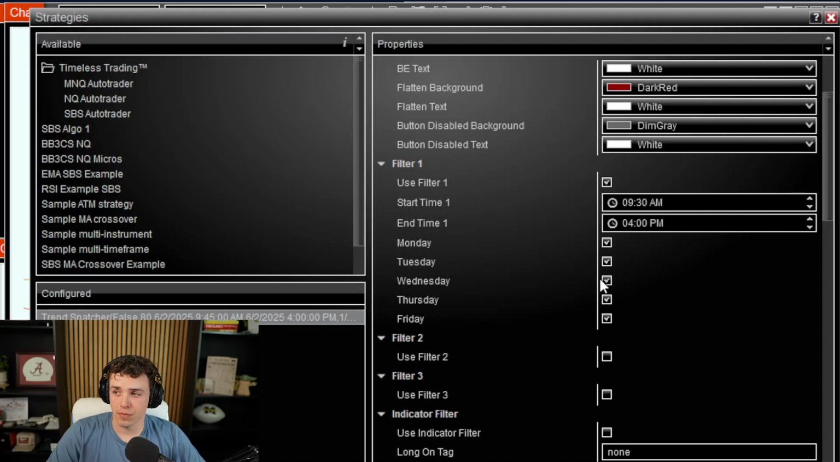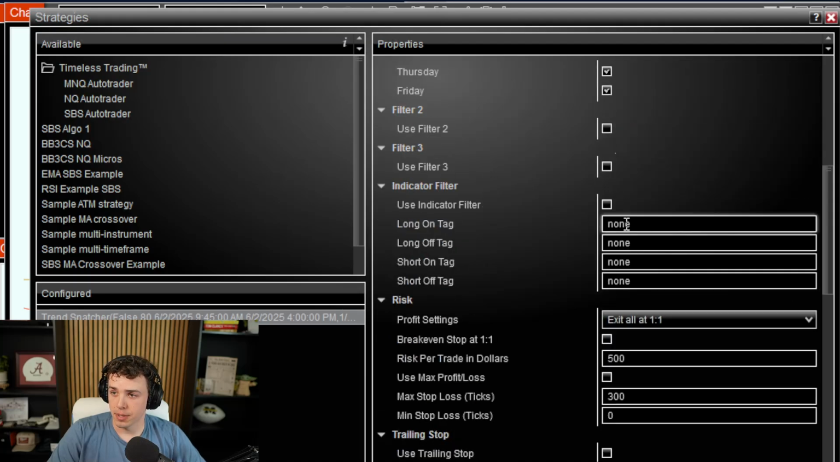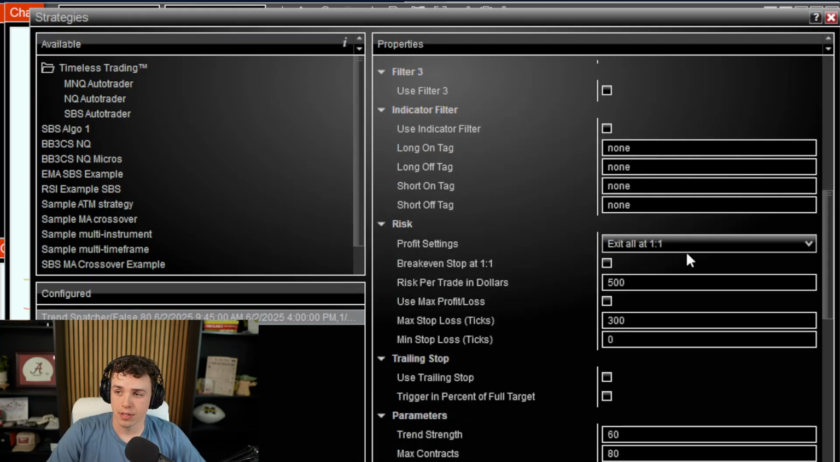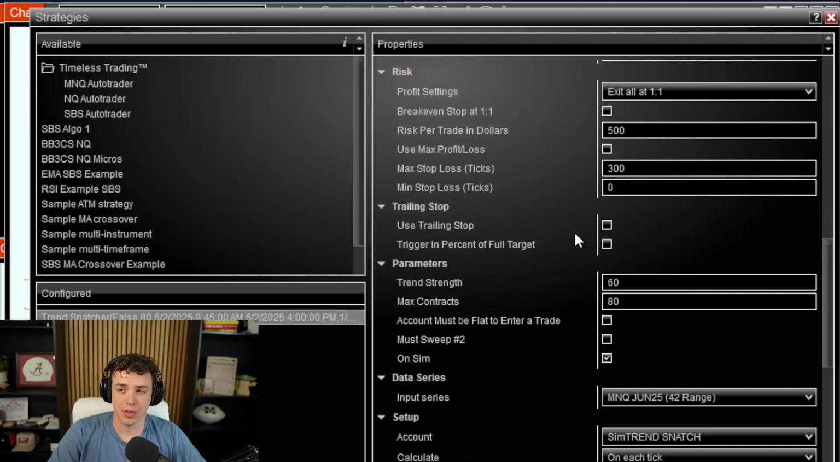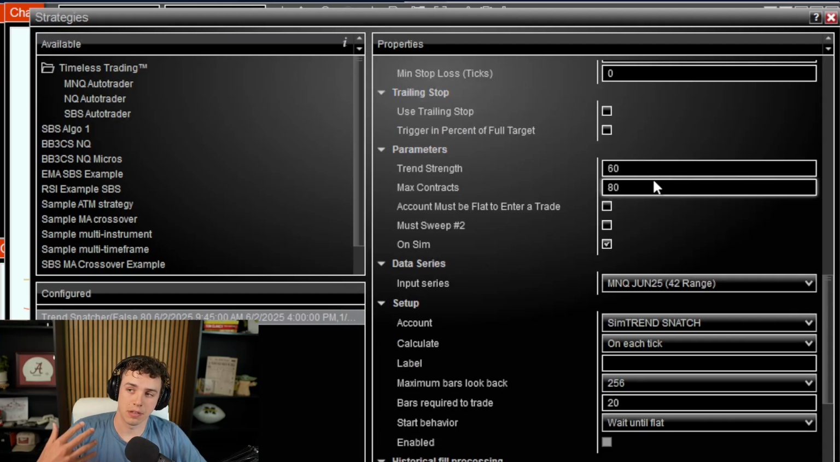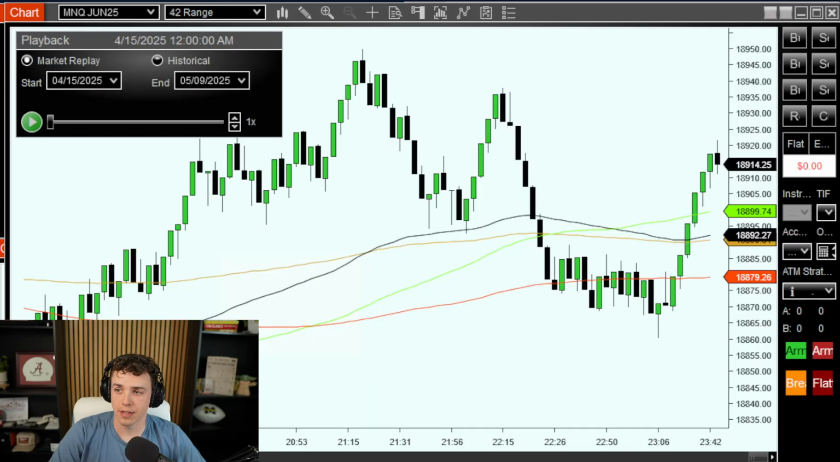We have filters, the same as always with our SBS and stuff like that. There's going to be no indicator filters, so we are taking that out. We're going to be using a 1-to-1 risk reward here, 500 risk per trade just for this demo. Stop loss ticks 300 and 0. We're not going to use a trailing stop. Our trend strength, which is new and specific to Trend Bender, is 60, with max contracts of 80. Select, there we go. We're not on sim, we're on playback. There we go, and enable. Okay, and that's pretty much it. Very straightforward. All right, we're going to start this up here.